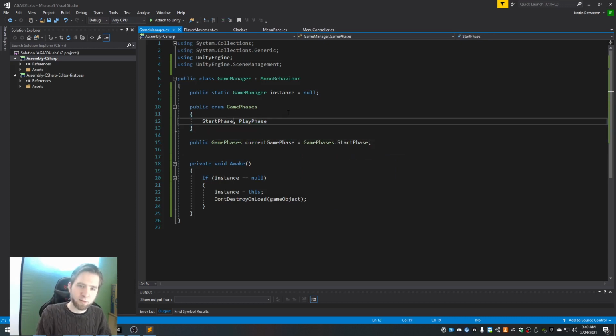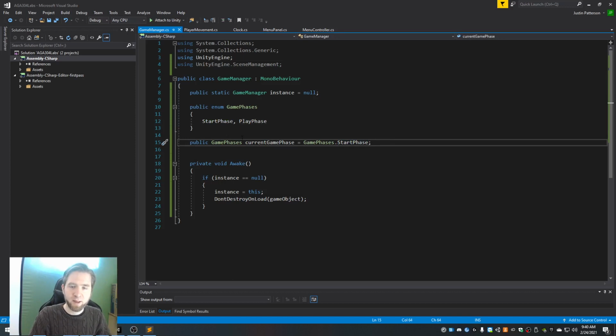Oftentimes, there will be an init phase like this, where you make sure that you have some save data and all that sort of thing before you start the game. Sometimes it could also come in the form of the splash screen itself, you know, where you see the logos all come up. Sometimes you do have something before the start phase. So anyway, I will have my current game phase be the start phase.